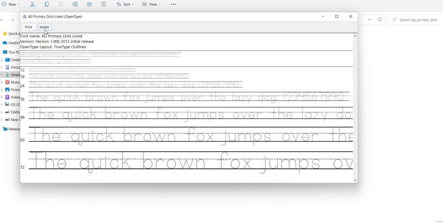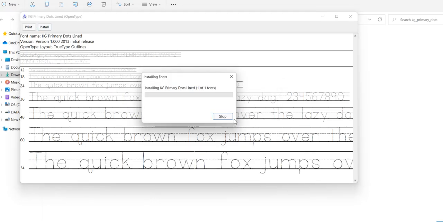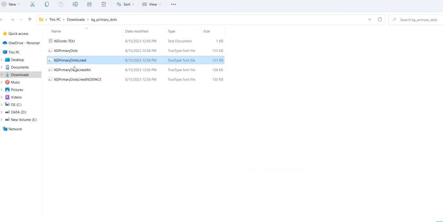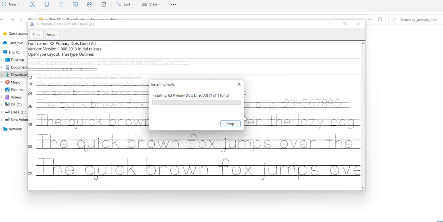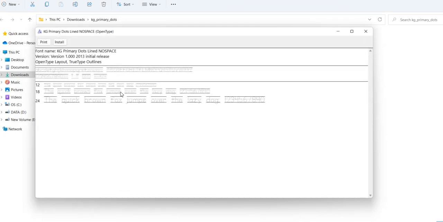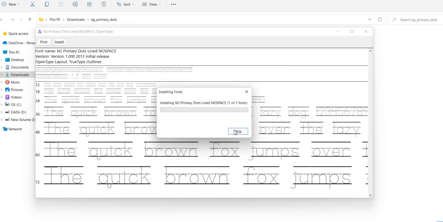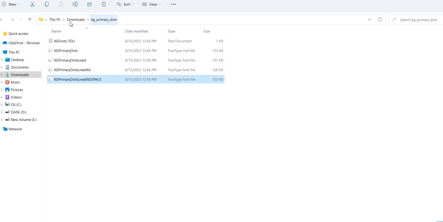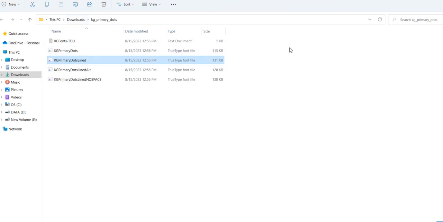Same goes for the second one. Third one. And fourth one. If you want only a dotted font style with a line, you can just install only the one with the dotted lines. I have installed all of these font styles.